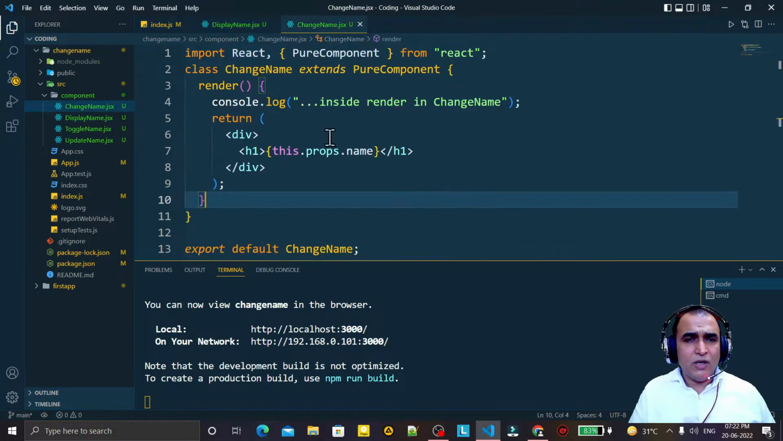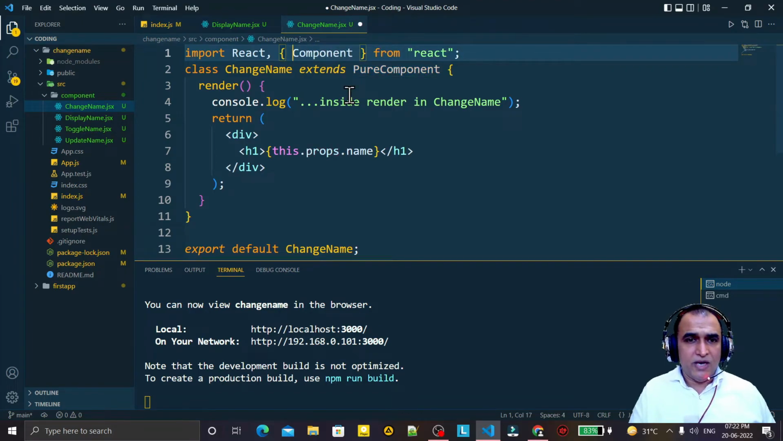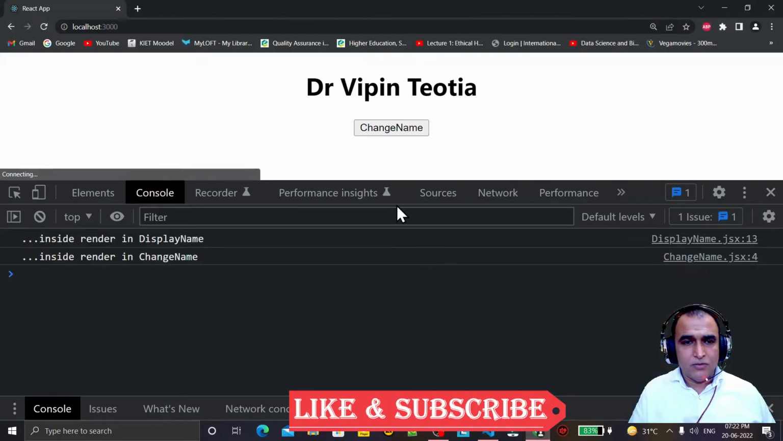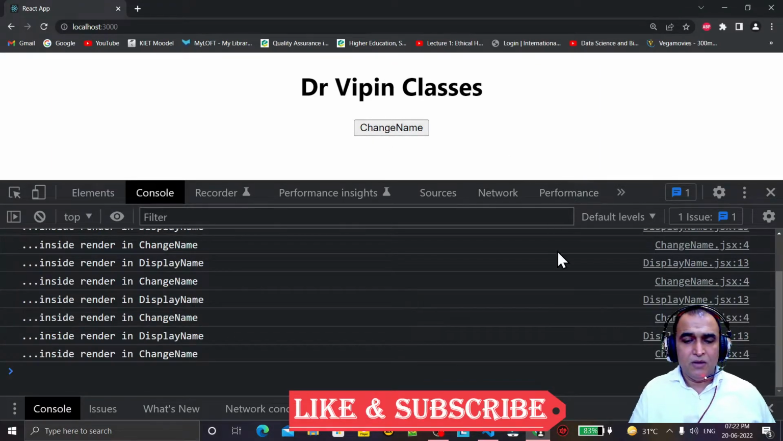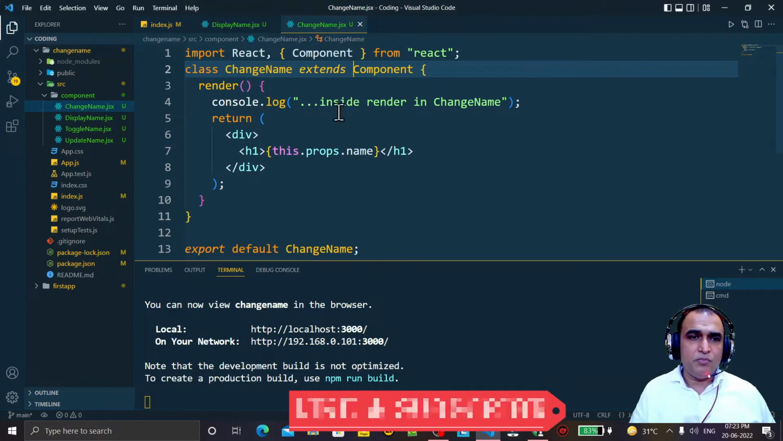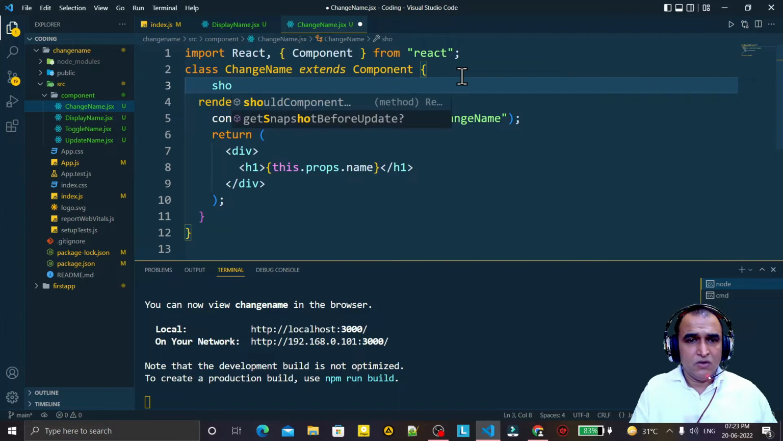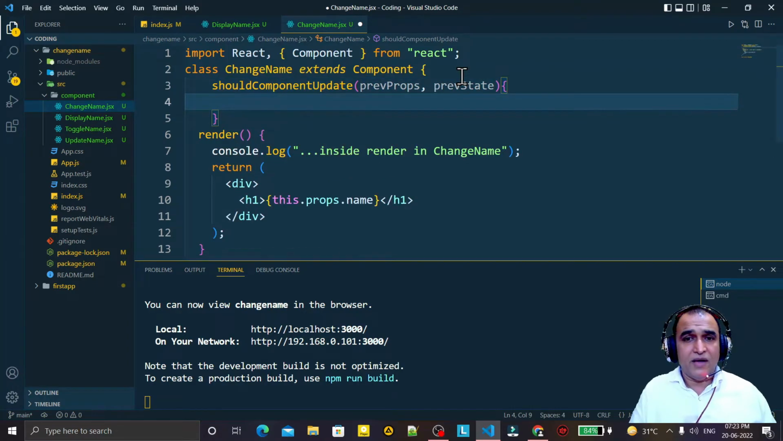Now what are the changes in PureComponent that we have to understand? Remember that if I remove this PureComponent and run once again, I will have the same renders again and again. You see. So what are the changes in PureComponent? Actually PureComponent overrides the shouldComponentUpdate method with previous props value and previous state value, and we have this method.